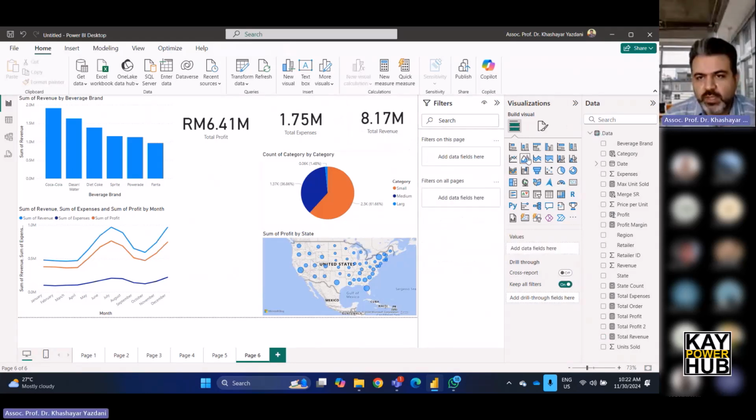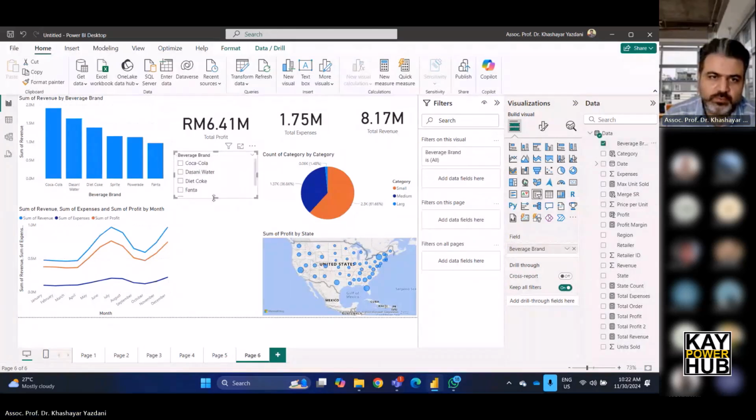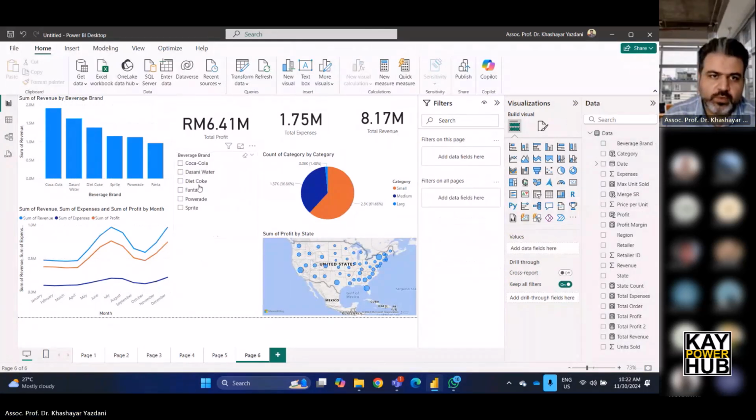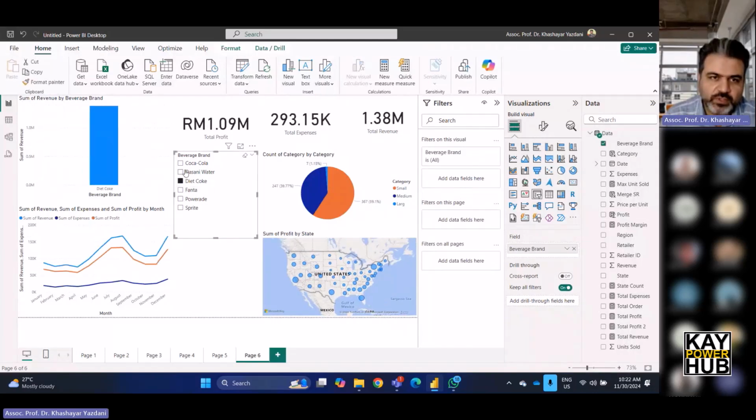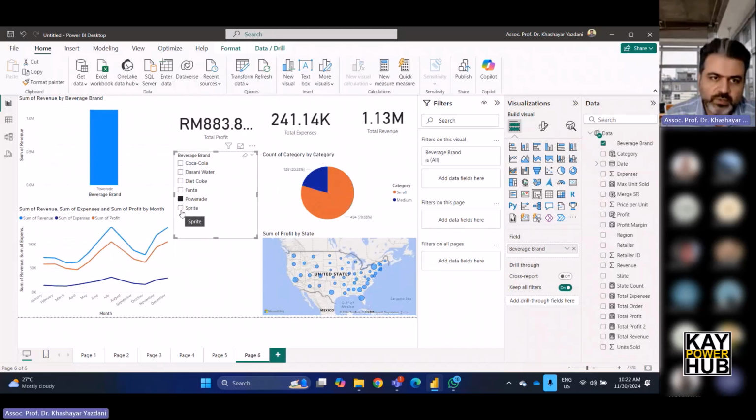I want to have one slicer here, and in this slicer I want to have the beverage names. When I select the food item, you see everything is changing based on that.